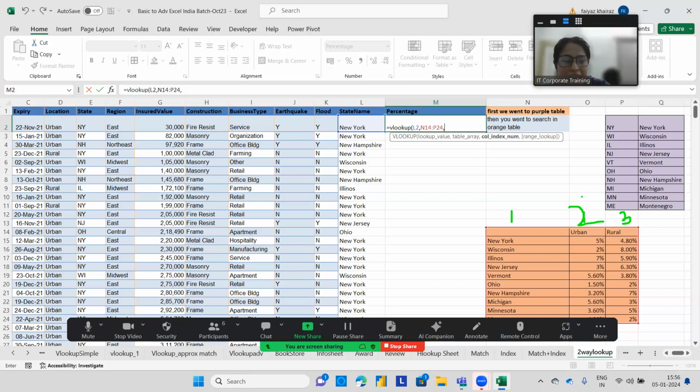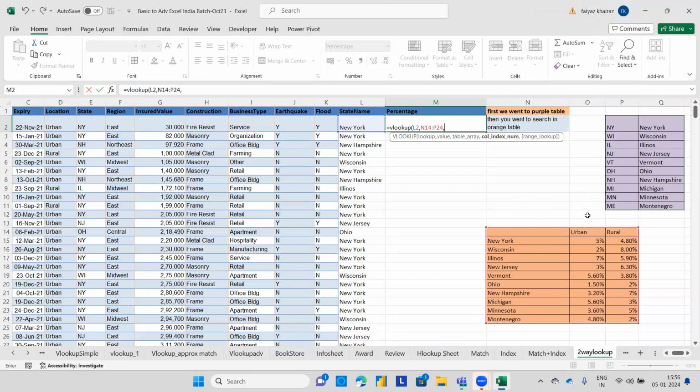Can we use plus like here? Is it possible? No. Because you can't add anything to urban, correct? Okay. There is only one formula in Excel which can return you a number. What is that formula? Which formula tells you position? Match. Perfect. You will use that.